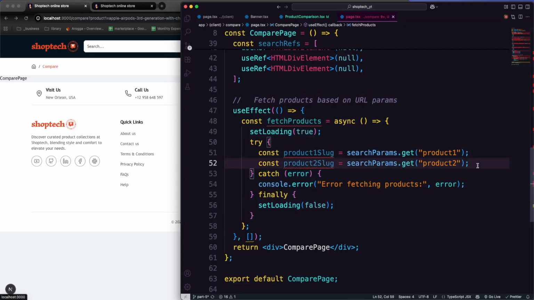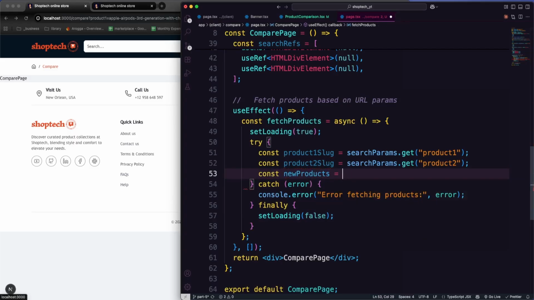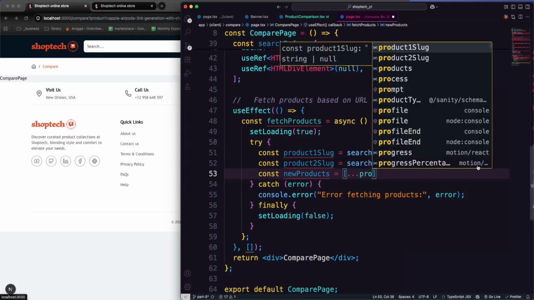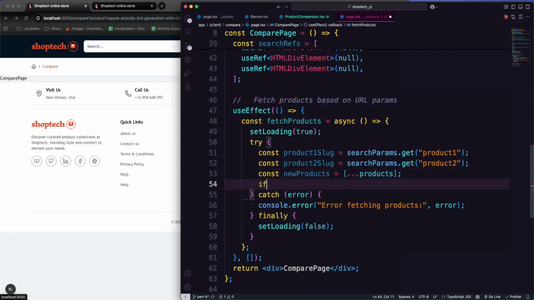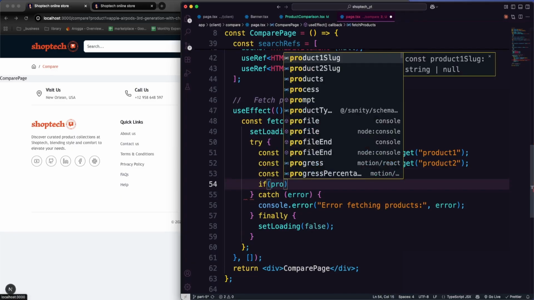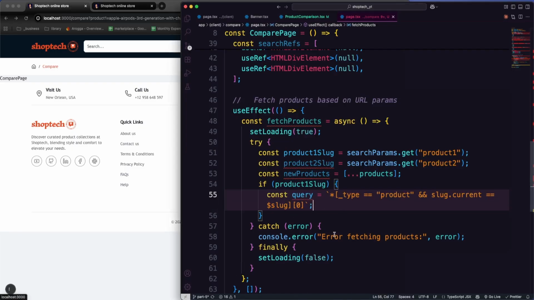Now over here, I'm going to make const newProducts, and that should be equal to, I'm going to spread the products parameter, so all the products are going to be spread together, so that's where the new products are going to jump. So now we're going to make a parameter: if product 1 slug is available, then we're going to write a simple query. Whenever a product 1 parameter is available, we write the query as _type equal to product, and slug.current should be the actual current parameter. So we're just getting the product according to the slug. That's it, nothing fancy, just the single product parameter that we were getting.